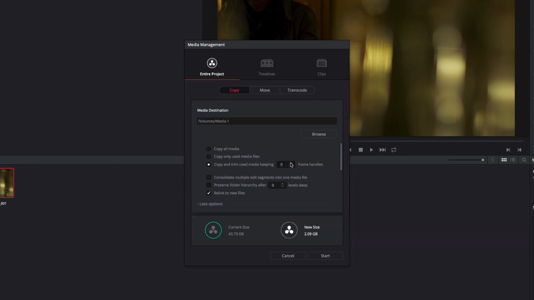The move options are almost identical. Use at your own risk though. If you choose to delete unused media in the More Options here, there's no going back.